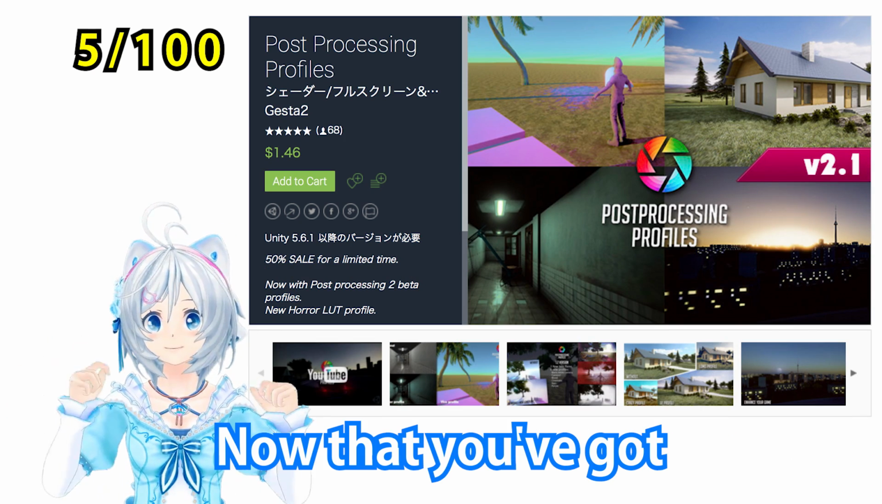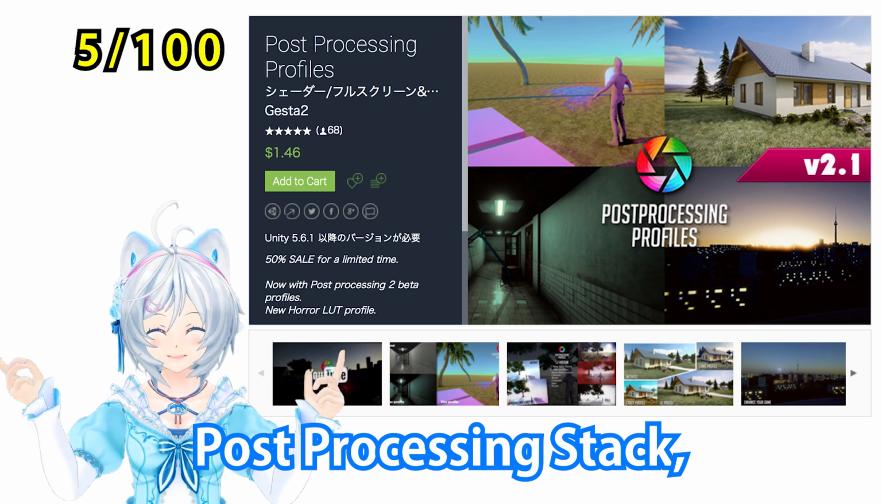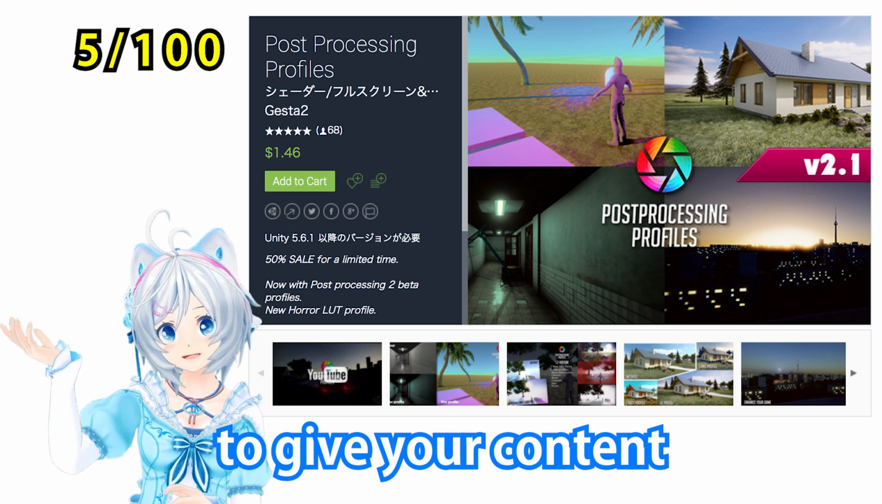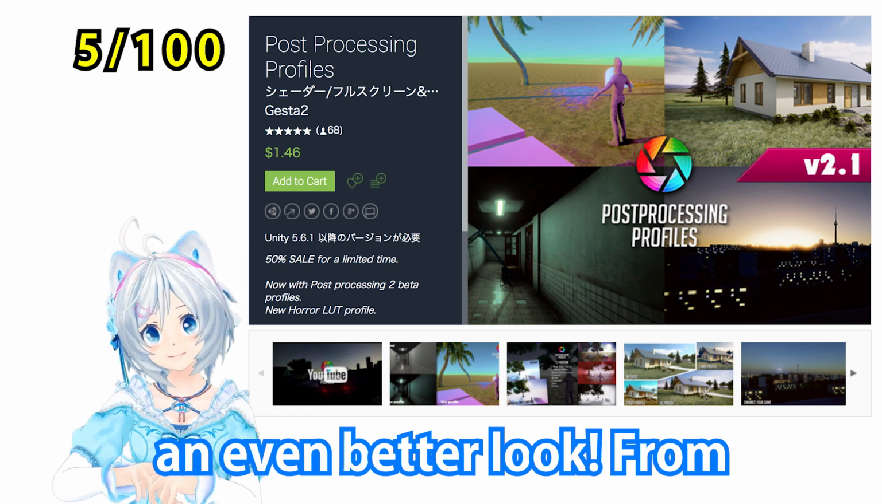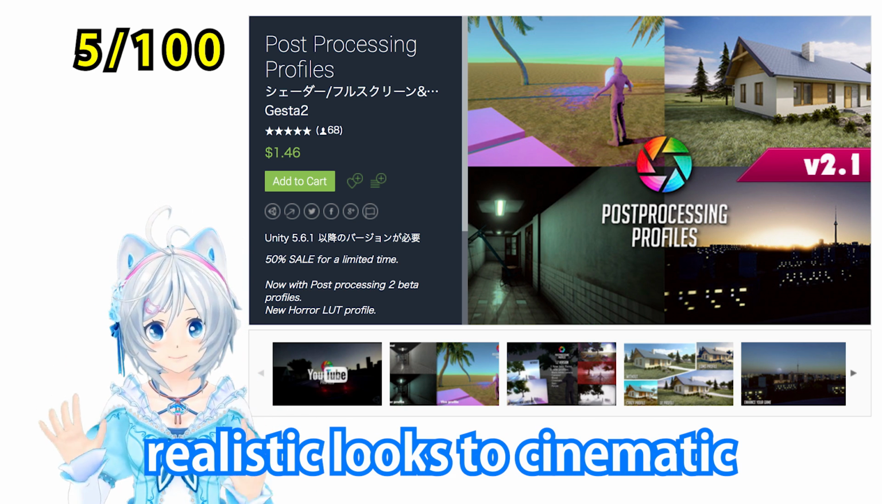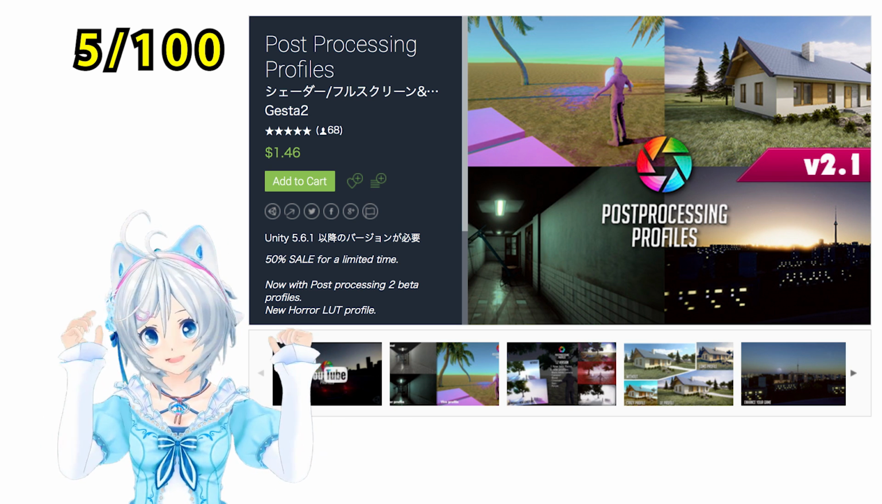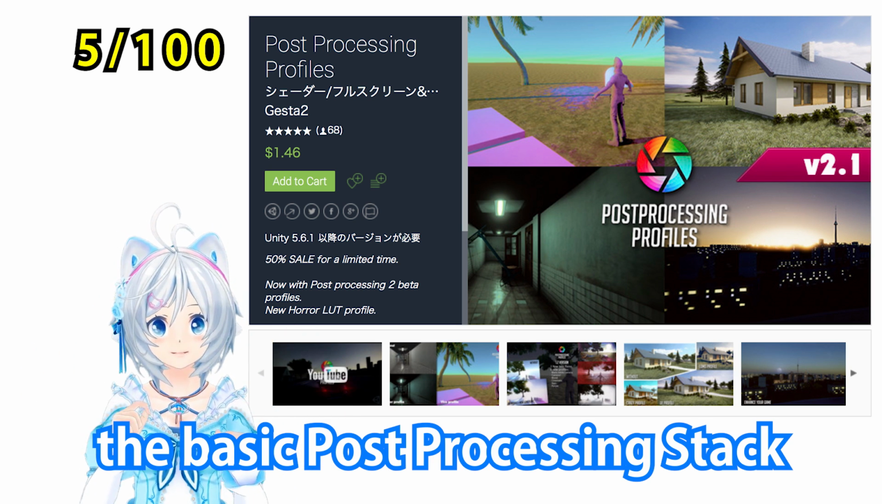Next, now that you've got Post-Processing Stack, pair it with post-processing profiles to give your content an even better look. From realistic looks to cinematic styles like horror movies, this asset can help you take the basic Post-Processing Stack settings to the next level.